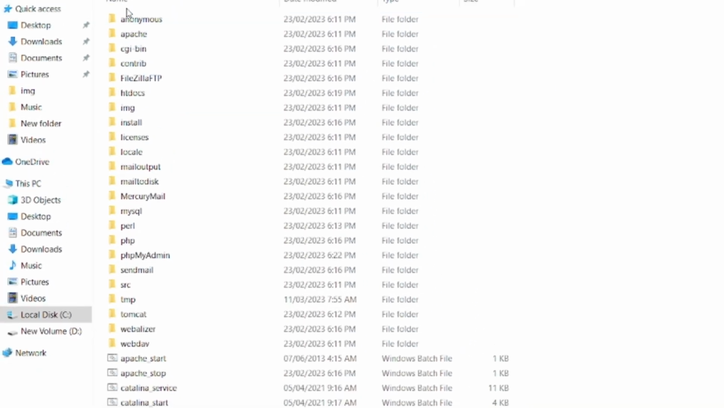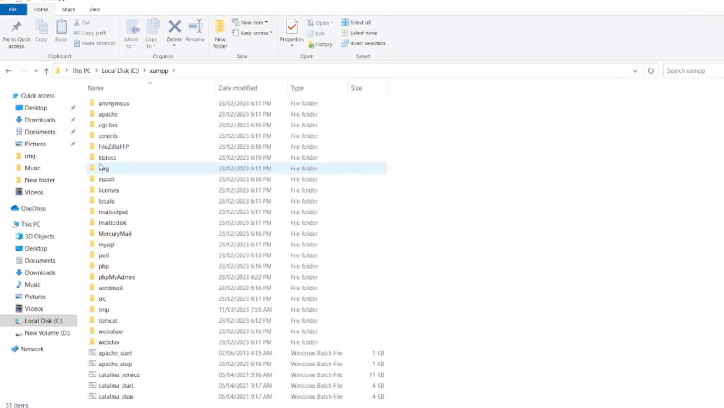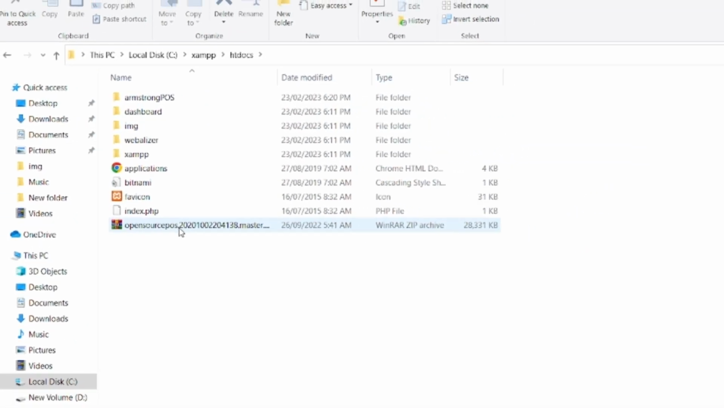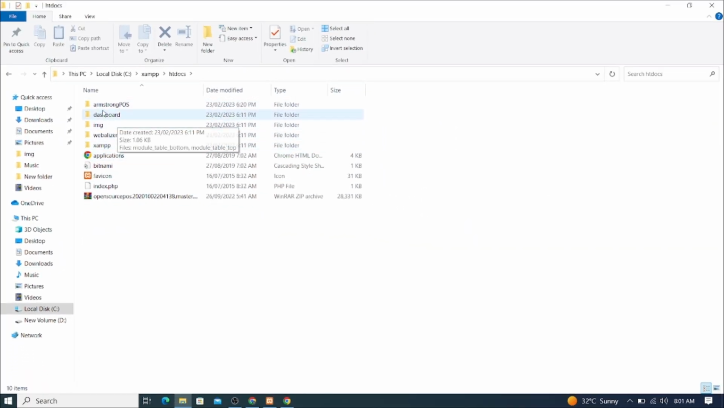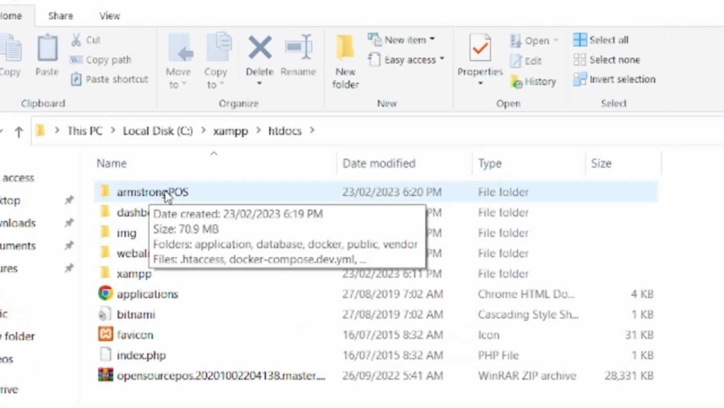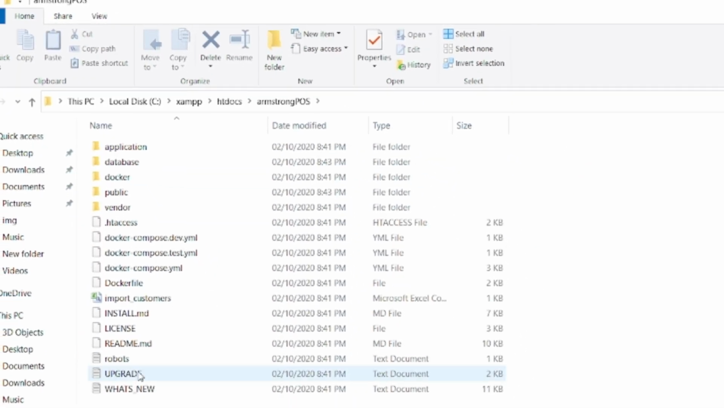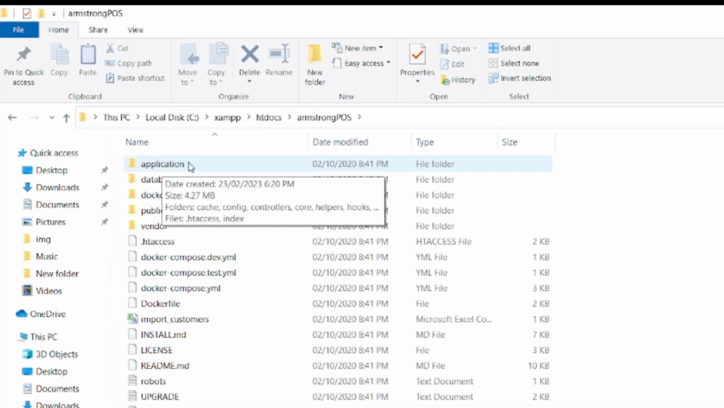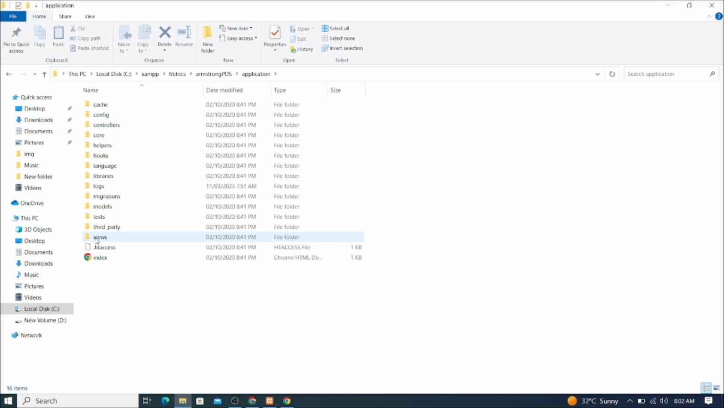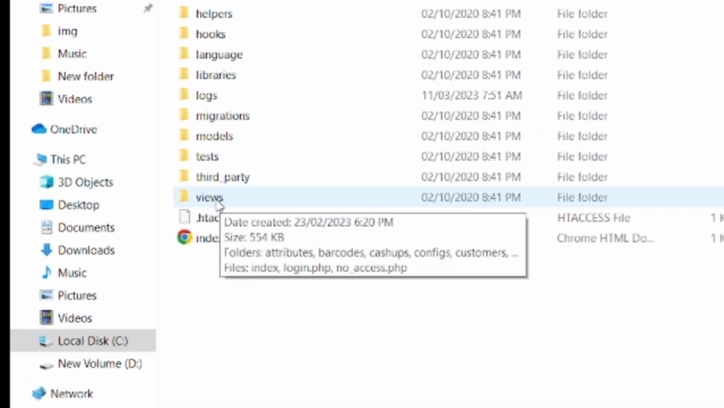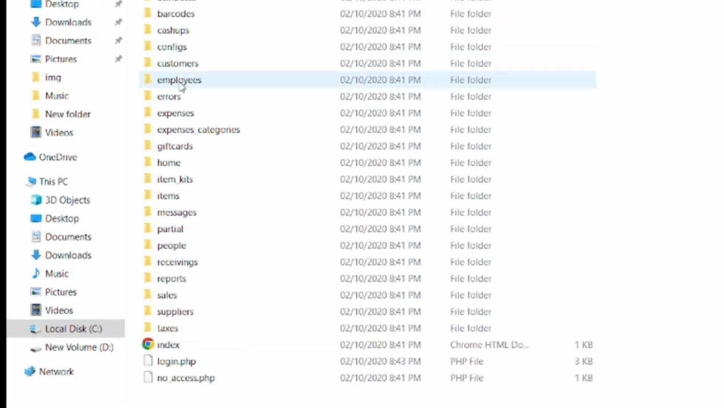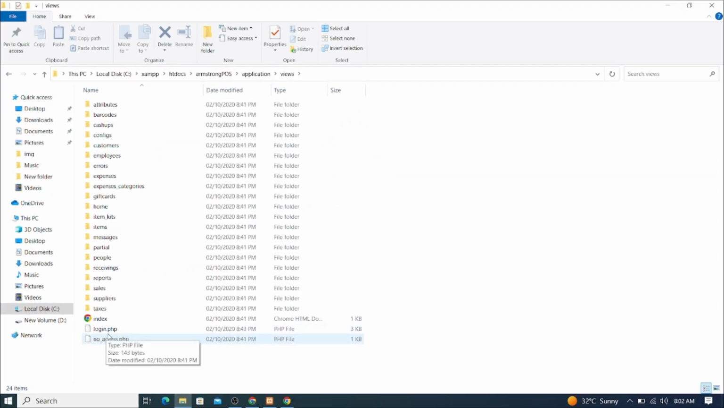When the XAMPP is open, look through the folder and come to where we have htdocs. Double click on it to open. Remember our previous video, we created the POS and named it Armstrong POS. So I'll open this folder, Armstrong POS, then look through it and come to the application folder. Double click on it, and then I'll come to another folder known as views. I'll double click on it, and you can see where we have login.php, this very one.